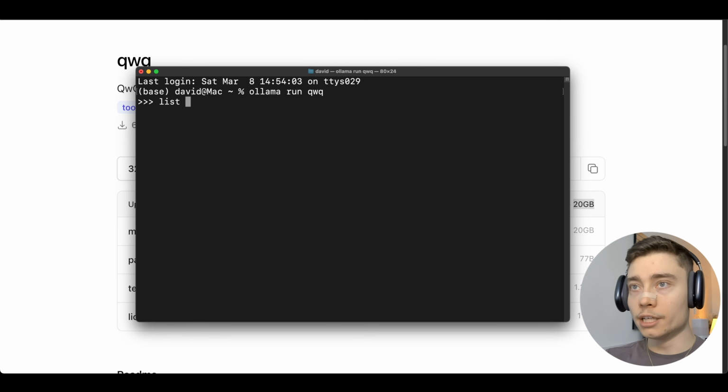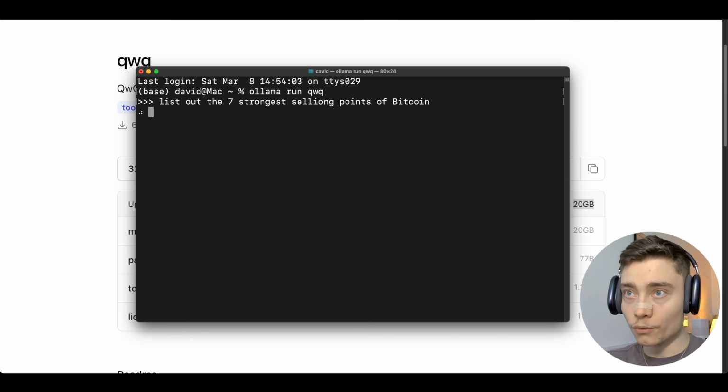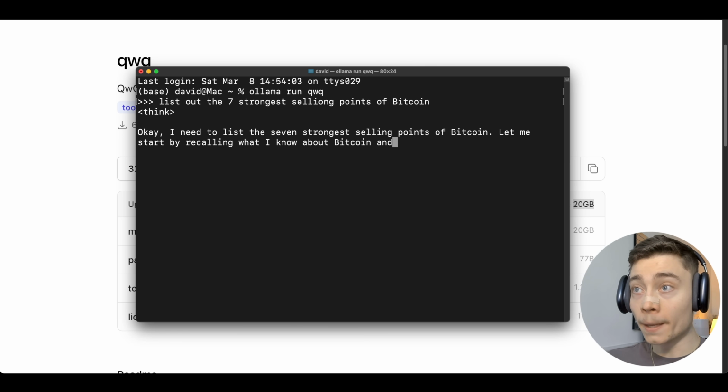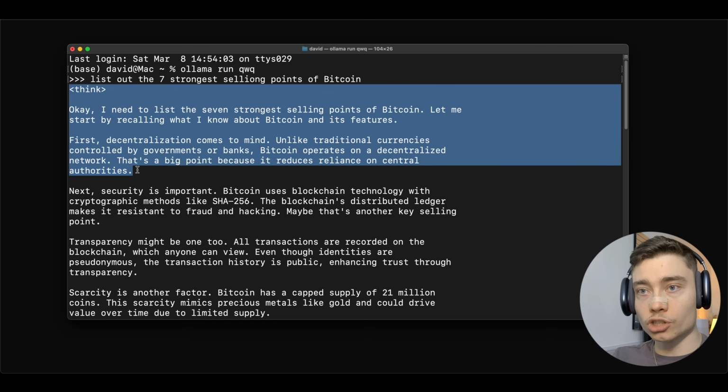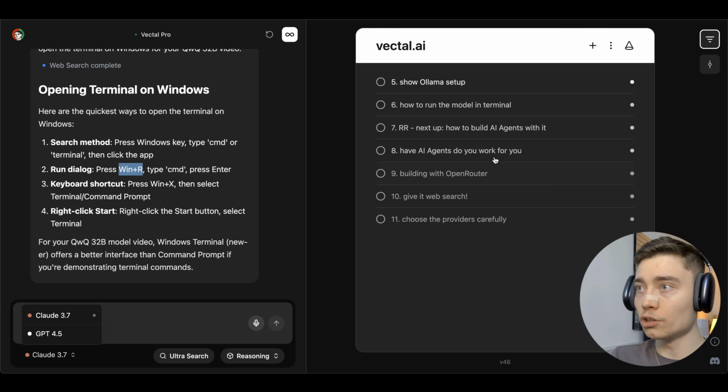So if I say, list out the 7 strongest selling points of Bitcoin. And now my MacBook over here is gonna start to get louder and louder as it's dedicating resources to it. Keep in mind, I'm also recording. And look, this is amazing speed. All of this is just reasoning, right? That's what makes this model so powerful. And not to mention, we haven't even got to the part where we start to build AI agents with it. This is the next step, actually.